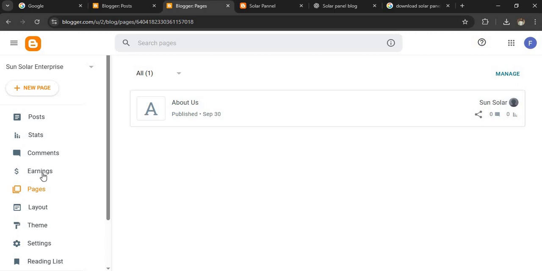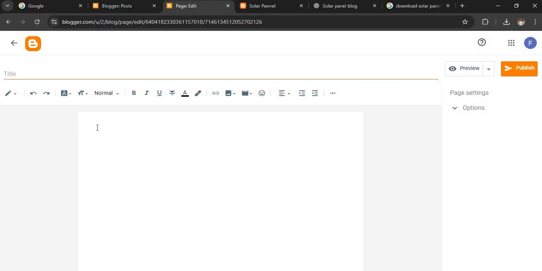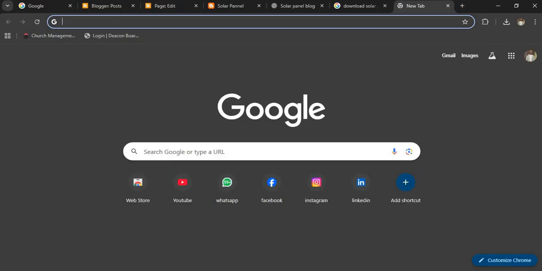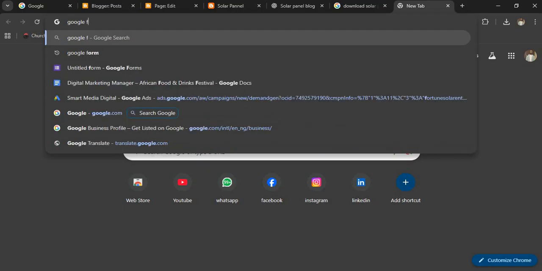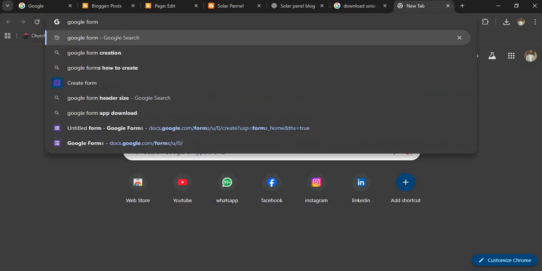Right now, so let's go. What we just need to do is click on page. After clicking on page, you go to new page, you click on new page. The next thing you need to do is you open a tab, you understand. After opening a tab, the next thing you need to do is go to Google Form. You can as well type in here Google Form so that you can get the website, or you can also do it in this form.